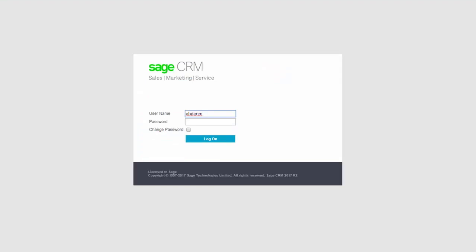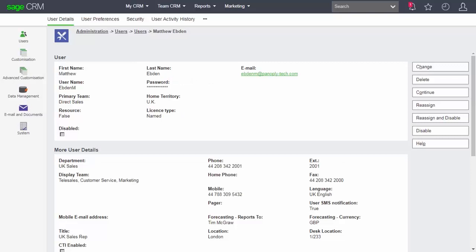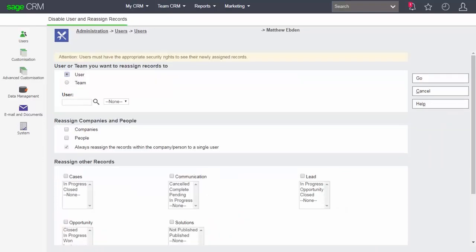I'm going to switch across into the system administration screens, and what I'm going to do is use the feature of reassign and disable. I can temporarily disable the ability for somebody to log on, but I can also disable and change and push all the work across into a different user. So this is the reassign.